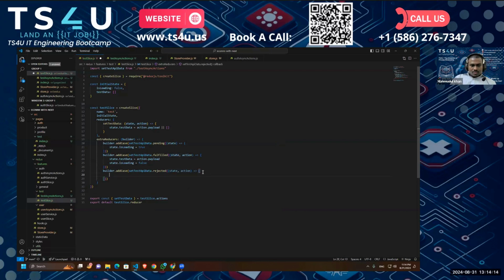All right. So now we can say that state dot test data is an empty array, and we also want to set the loading state to false. And let's say we want to console the data we get from our rejected state. Action dot payload.